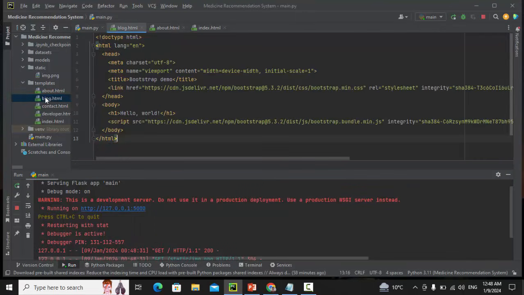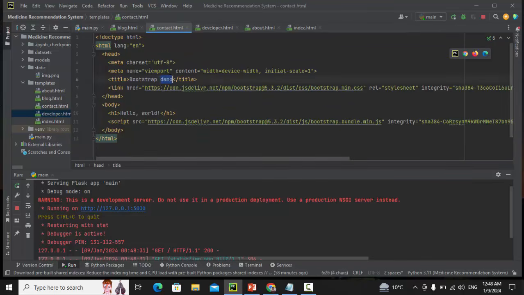If I open the other pages like blog, contact, developer, currently I'm in contact, so let me give it contact, and it should be developer. About was done, index also done, contact also done, and we have to change it for blog. I just want to show things, otherwise I'll change all these later. I just want to show you how it works.